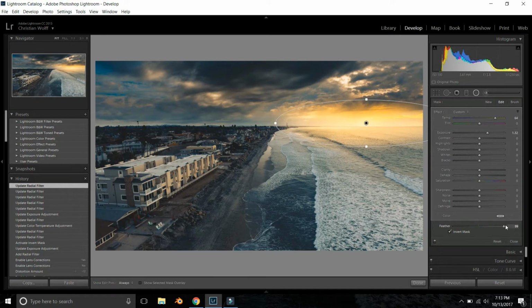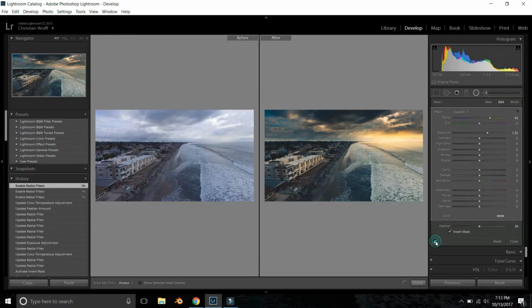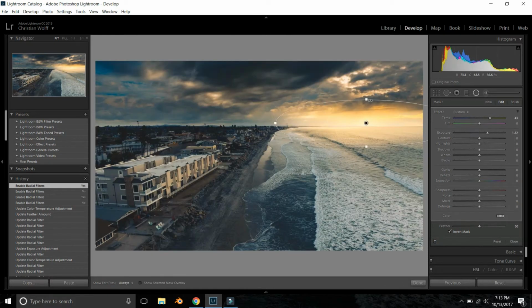You can also change the feather radius of it. I want it to be pretty soft, so I think something around 50% is pretty good. That might be just a little bit too much. That's pretty good right there. Now check this out, before and after. Go into split view here. Look, we're starting to add our own sunset vibe into the image.